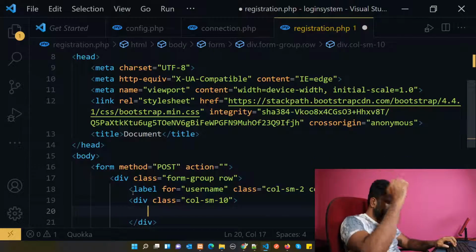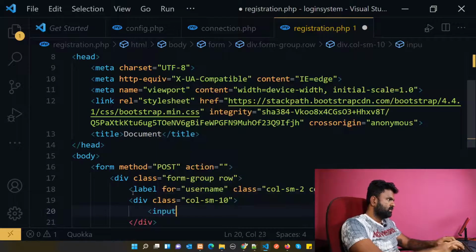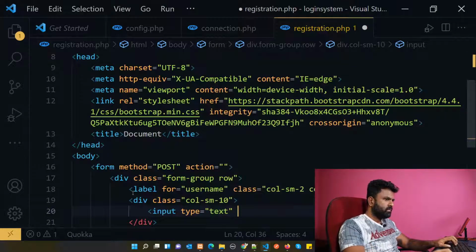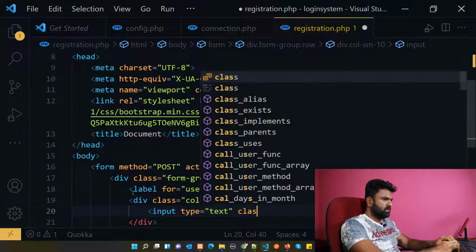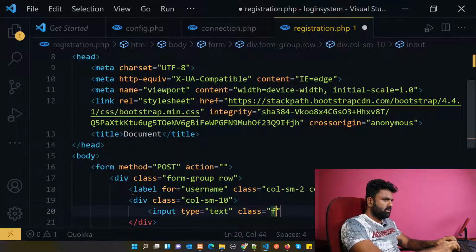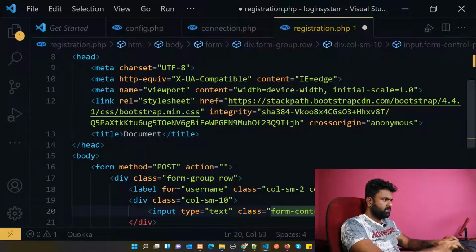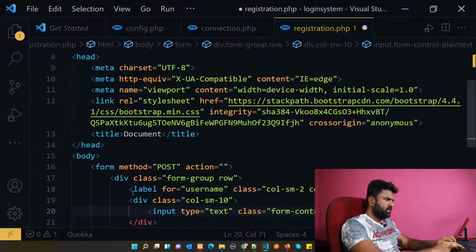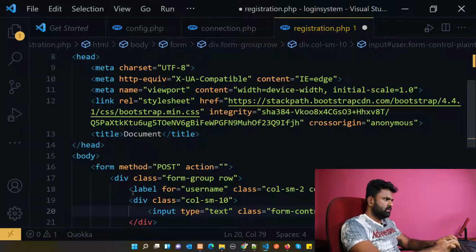Inside of this we can add the input. Let's add the input, type text, let's say class equal to form-control-plaintext, and ID, let's set the ID as username.